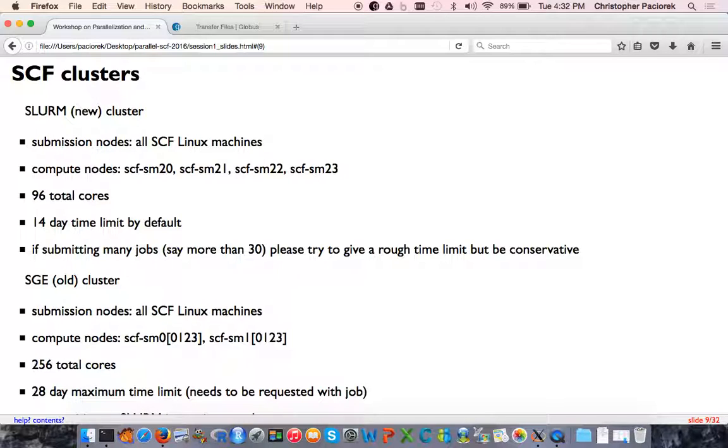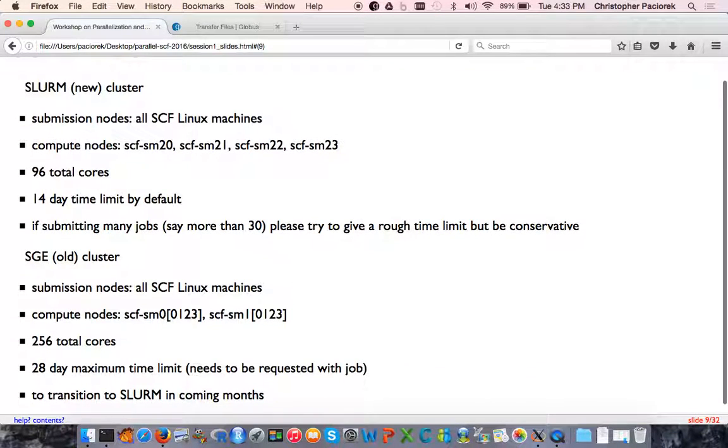Okay, so let me say a little bit about the SCF clusters. We have one with 96 cores, and one with 256 cores. You can submit from any of the Linux clusters. We're going to start transitioning the older cluster, which uses scheduling software called SGE. I think some of you have probably used it. We're going to transition that to Slurm in the next couple months. So in the future, both of our clusters and the Savio cluster will all be using the same scheduling software, which will be easier for us to keep track of and easier for users, hopefully, after they make that transition.